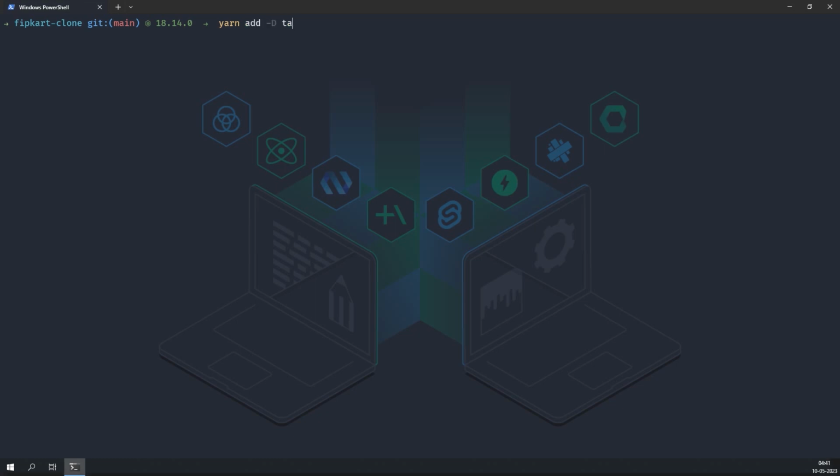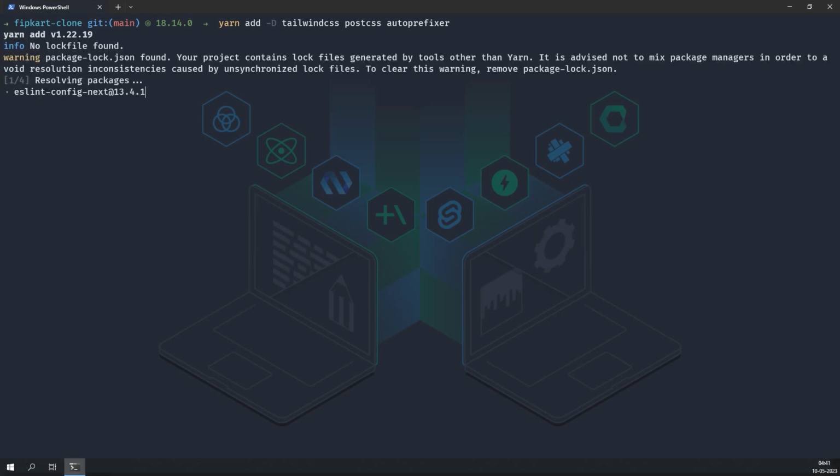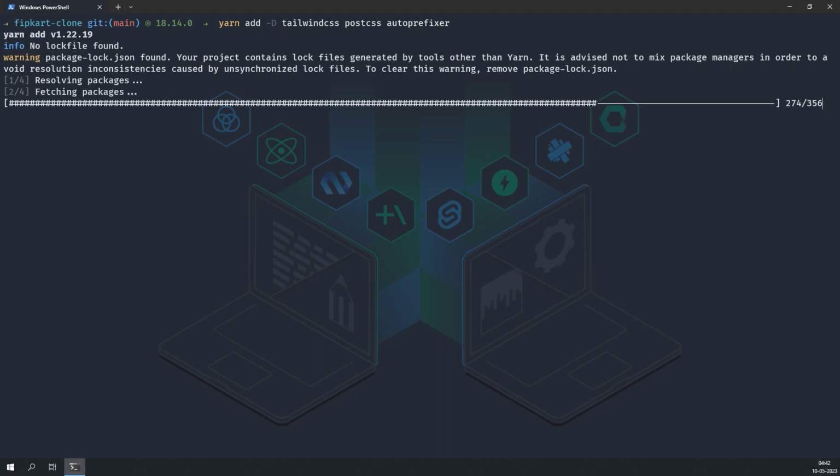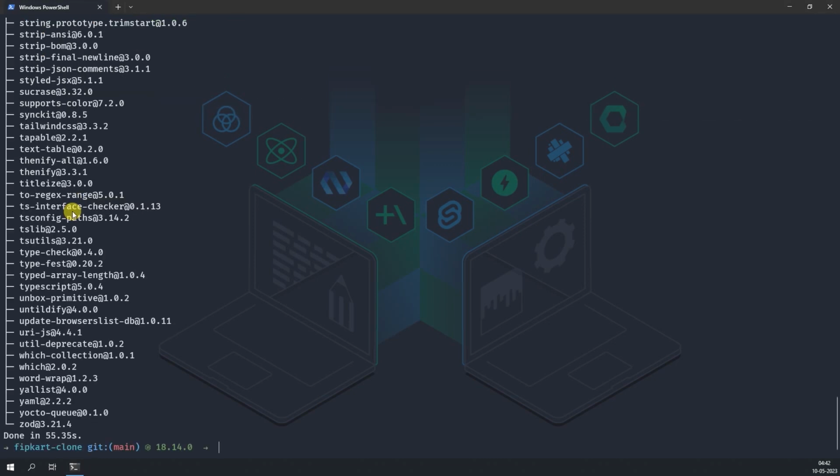development, Tailwind CSS, PostCSS, autoprefixer. These are all the packages we need to add first. I'm going to hit enter. It is verifying all the packages, fetching them, and installing all the required packages from the package manager. And now everything is installed.